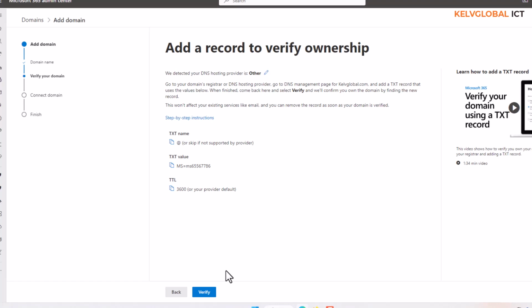But at this time, Kelv Global is a website that already exists. I don't want to add all these records to that domain. Then my email address may not be functioning anymore, and my website may not be functioning the way it's supposed to be. So what I'm going to do is I'm just showing you this to show you how to actually add an extra domain to your Microsoft 365 Admin Center. Then you should be able to use that domain as your default domain. After when you click verify, then you should be able to connect your domain and then click finish.